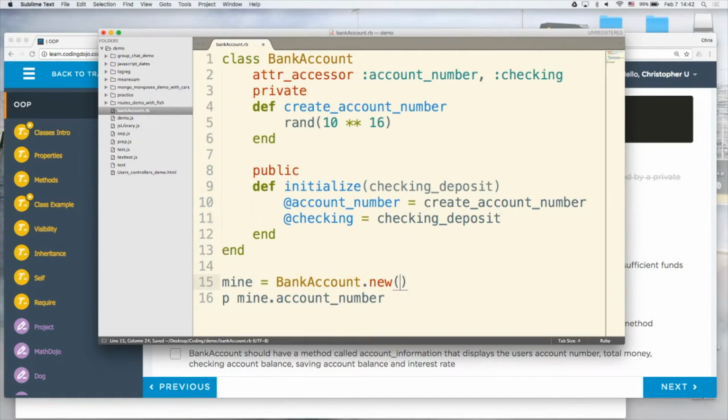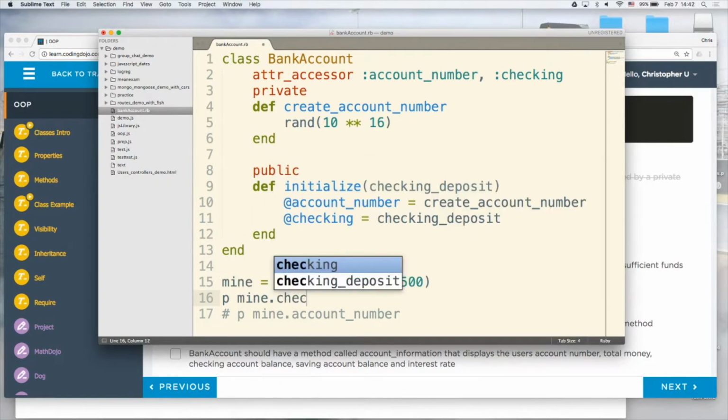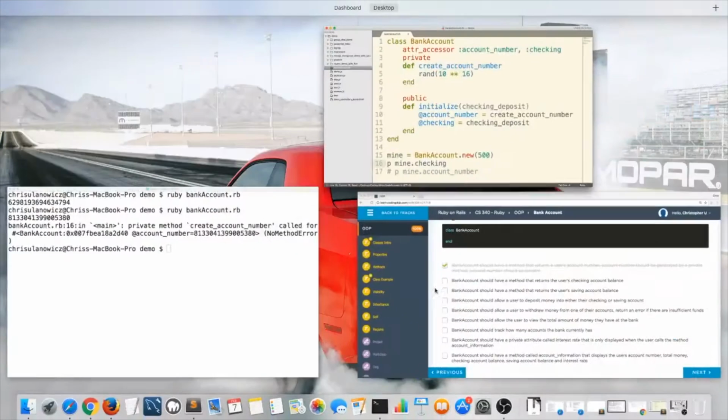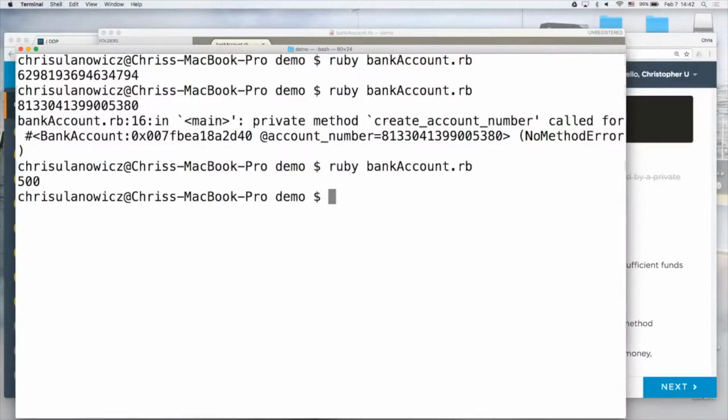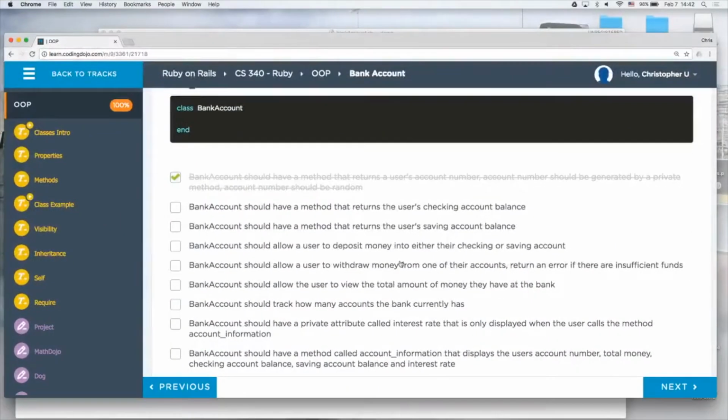And so now let's change our new creation to, say we start off with $500. We don't need that anymore. So let us go ahead and print mine.checking. And there it is, 500. All right. So that is a getter method, so that works there.